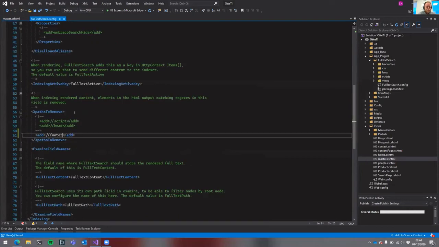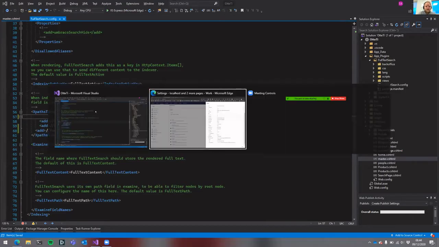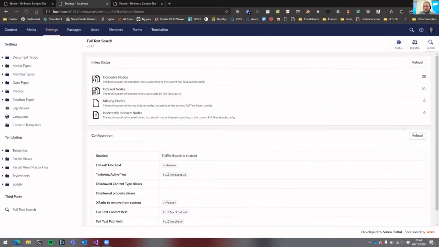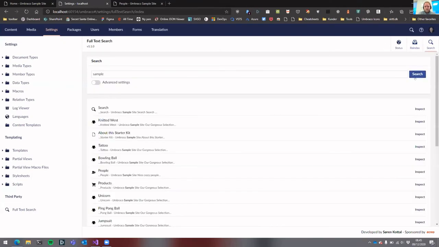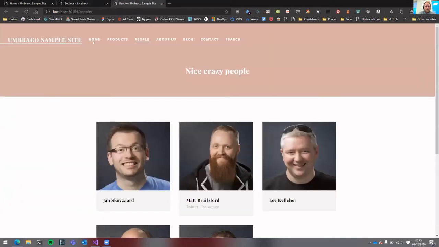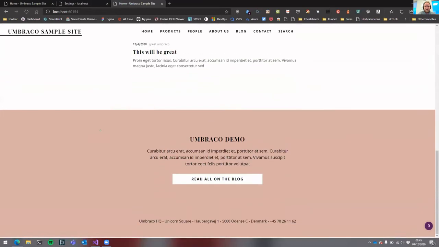So let's just remove the head part too. Just remove all scripts and the head. And close this, reload the config, and reindex again. So now, if we go to sample again, then no results are coming because there are no pages mentioning sample anywhere other than the head part.